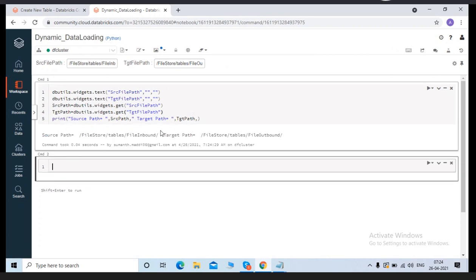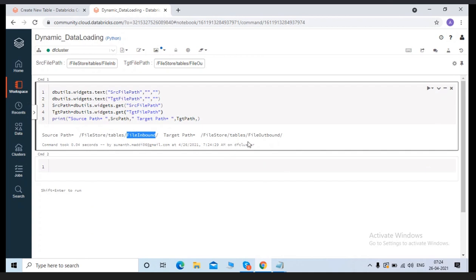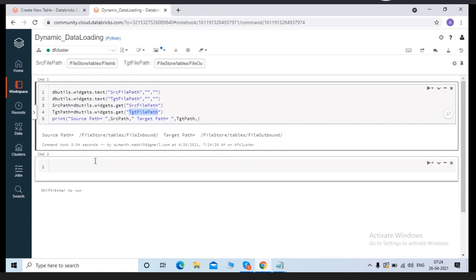I have to read the data from here and write the data to here. Now I have created the widgets for source location and target location. The source file path and the target path details I will get from Data Factory. I don't want to give hard code from my notebook. I want to get these values from Data Factory.